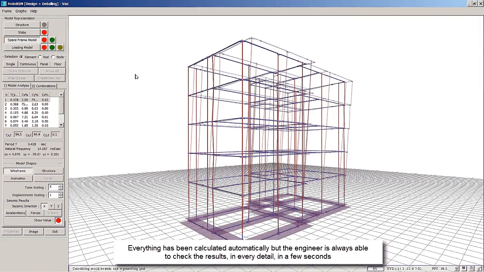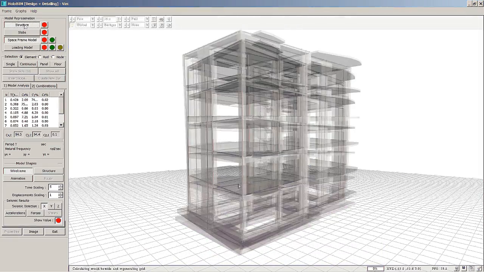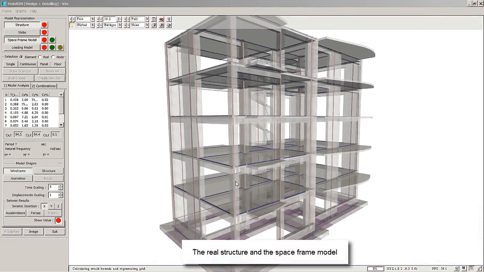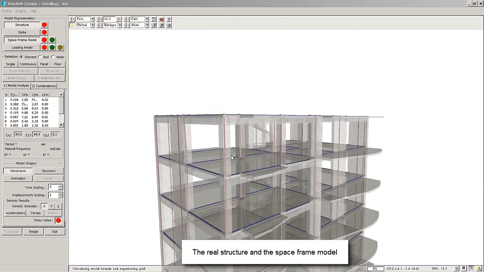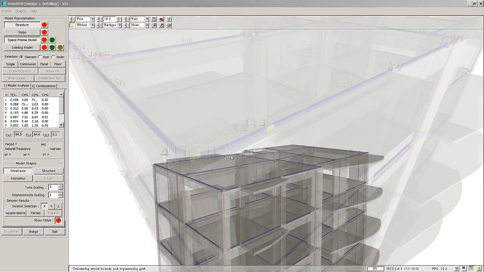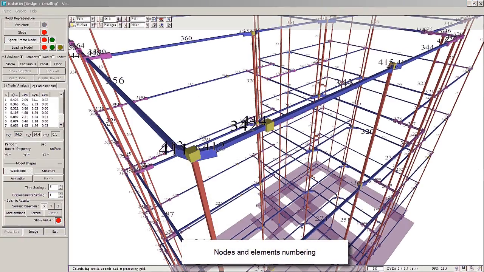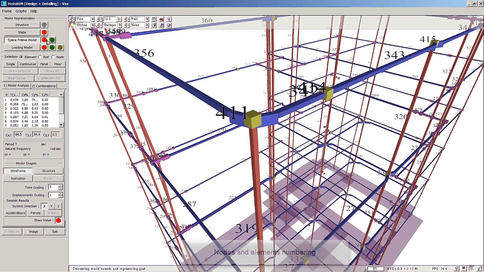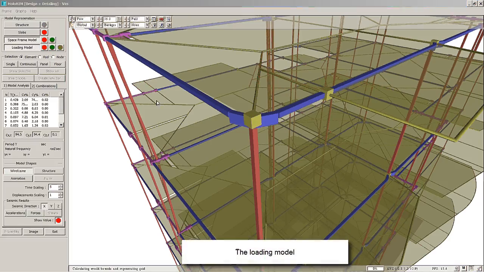Everything has been calculated automatically, but the engineer is always able to check the results in every detail in a few seconds. The real structure and the space frame model. Nodes and elements numbering. The loading model.